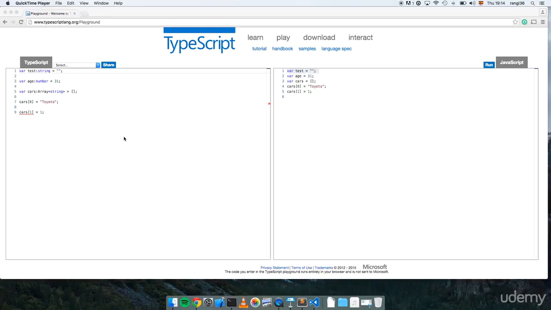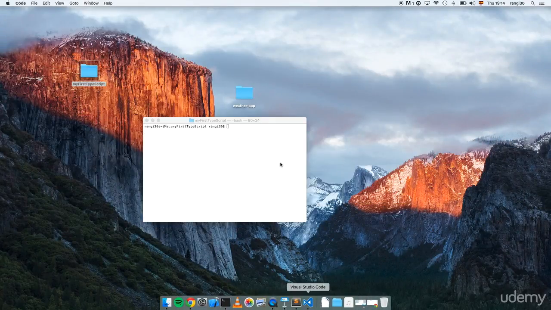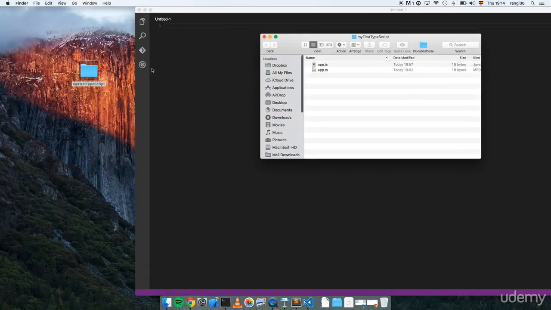So this is the way that we write TypeScript in the playground. Now let's try exactly the same example in Visual Studio Code, so we can learn different IDEs and different ways to code. If we come here, we open Visual Studio Code. In the first video of TypeScript, we created a file that is app.ts.